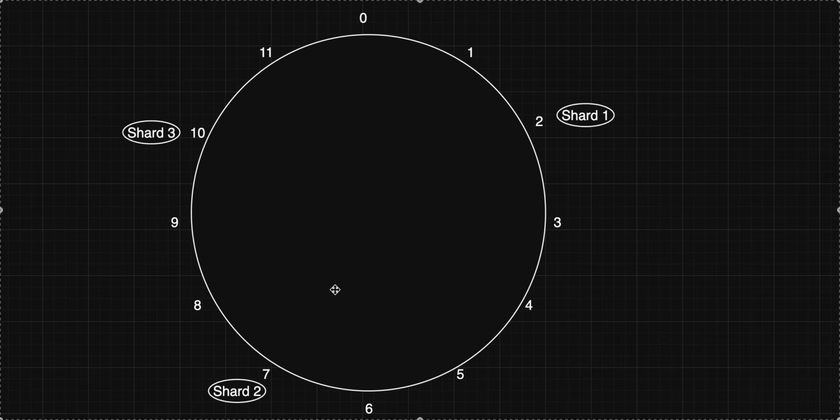Now I have three shards, shard 1, 2, and 3. So I will place these shards at three random points. Shard 1 is at point 2, shard 2 is at point 7, and shard 3 is at point 10.